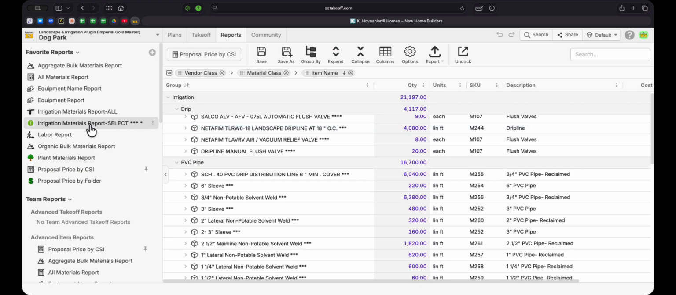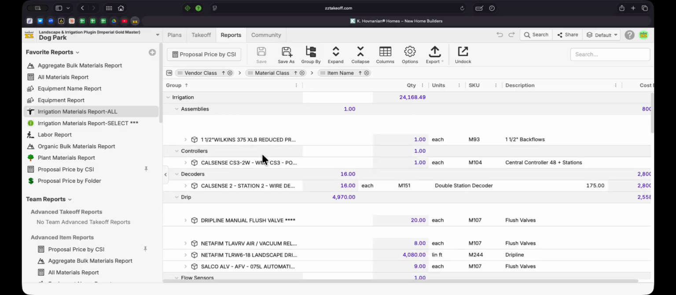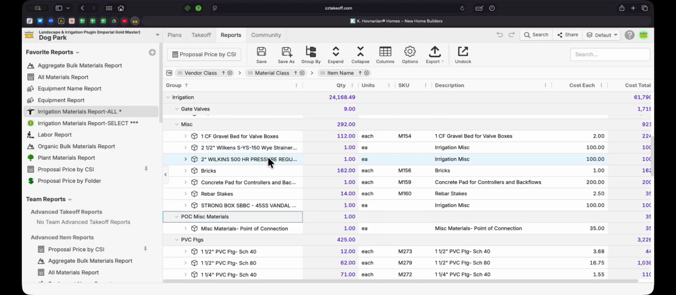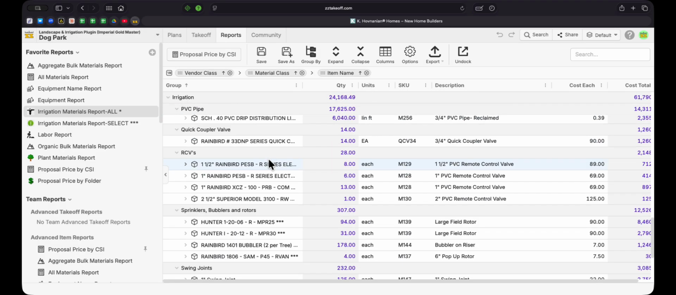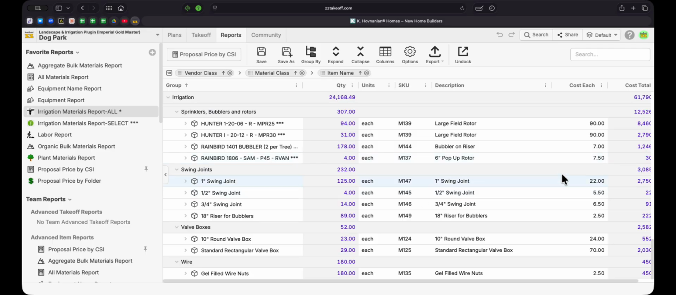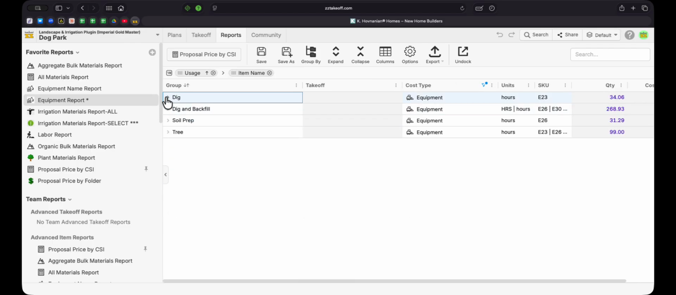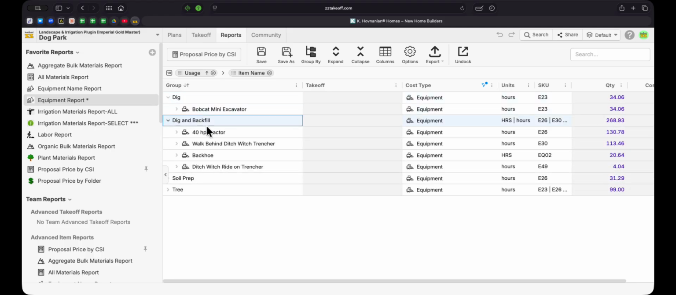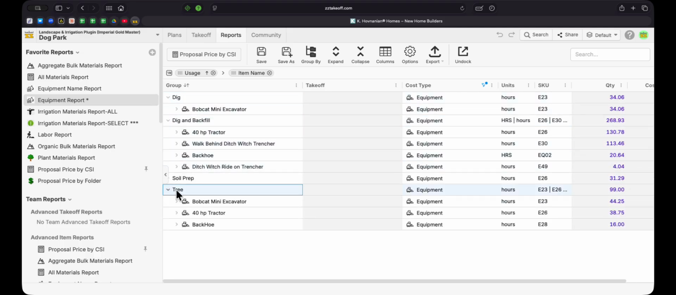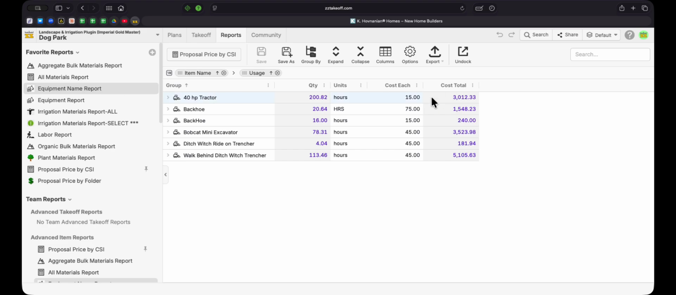This is an irrigation material report for all. If you want to shop all of your job, you can come in here and shop the whole thing and change it on a job by job basis. Now we have equipment reports on what they're doing. This one's doing the digging and backfill. This one's going to be doing the soil prep. And if you've got these trees and you want to change them, you can come in and change them. If you're going to do equipment by name, where you say, hey, I want to get that 40 horsepower, it's getting expensive, I'm going to change it to $22.